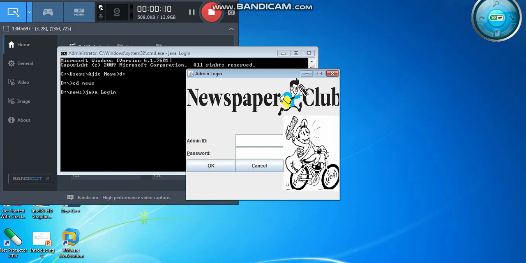This is the project on a newspaper club, which we have developed in core Java using Swing and OOPS concepts, and the backend that we have used is PostgreSQL. Now, starting with the project, this is the login screen where the admin of this newspaper club will enter the credentials.